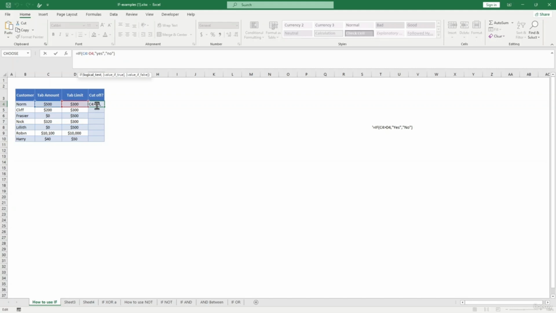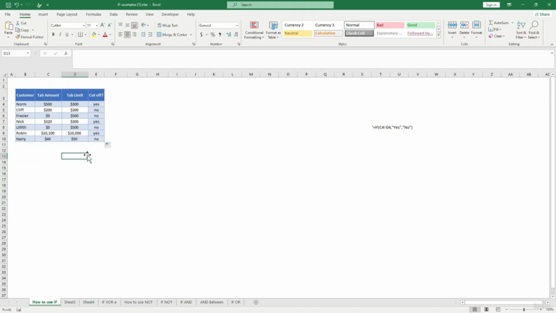Here the argument is okay, and for this it gives yes. Let me just drag down and let you see how it will come. So this one is no because it's not greater than 300, and the 0 because it's not greater than 0, and 320 is greater than 300. For this it says yes, okay.